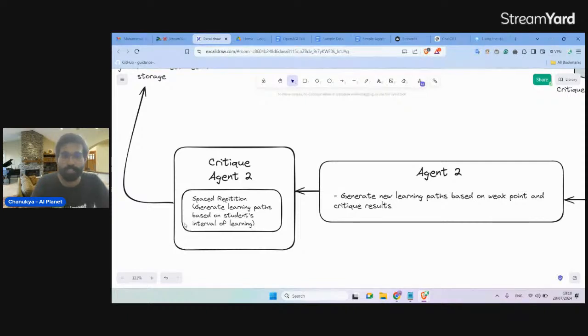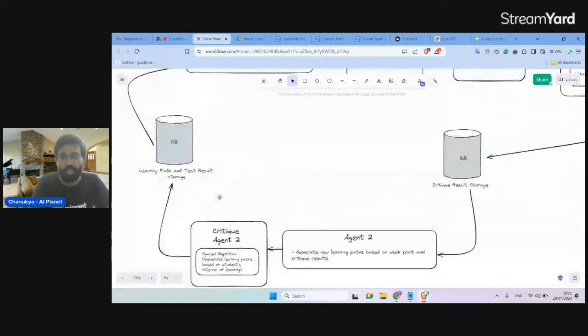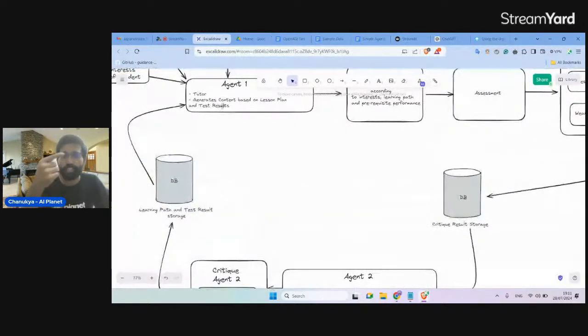So similarly, this critic agent takes care of having some algorithms like spaced repetition, which will try to ensure at what intervals I need to repeat certain topics to these students, so that there is proper reinforcement. And then eventually, this is fed to agent 1 again, which takes care of creating a new lesson each time. So what happens is, here is how it goes, right?